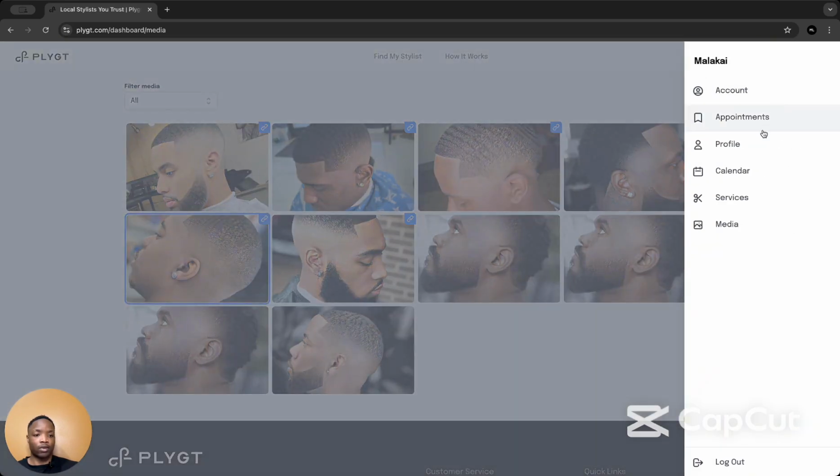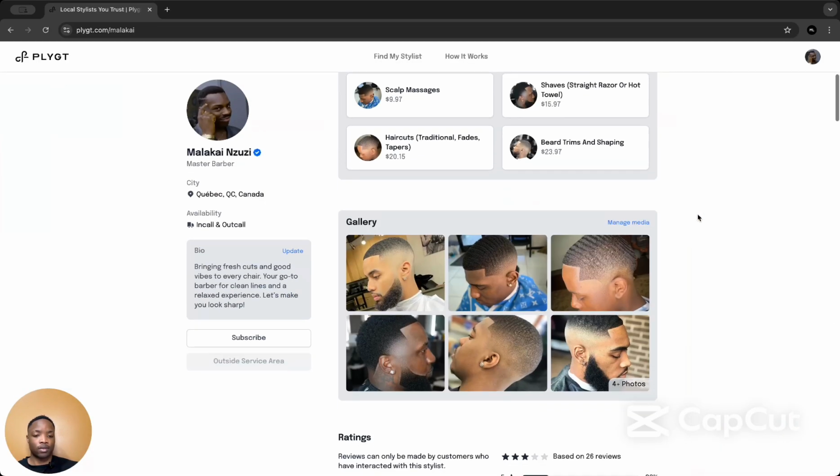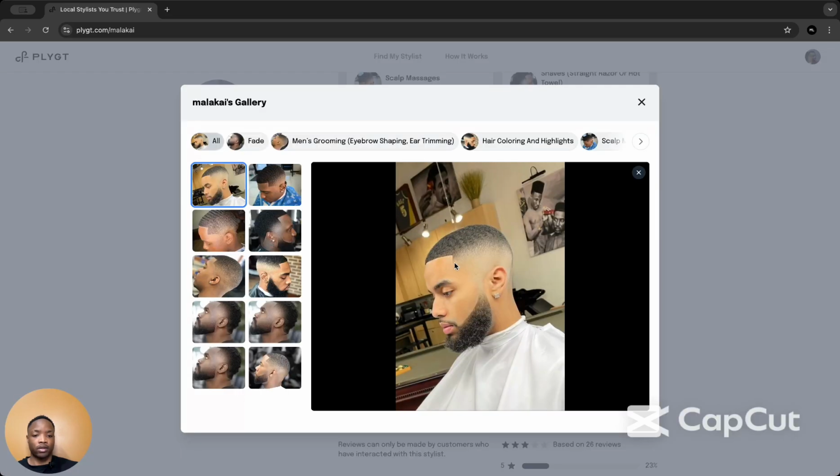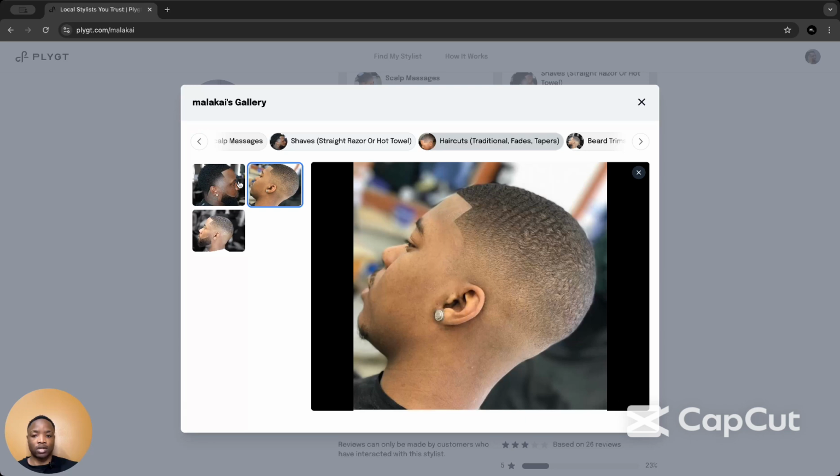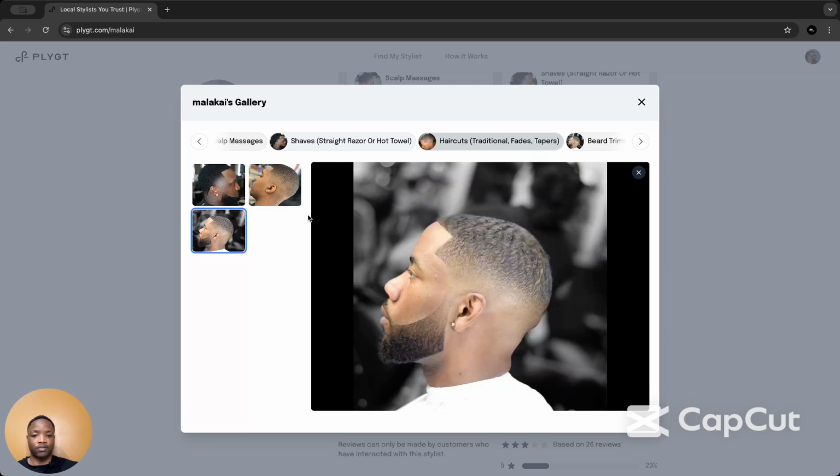Now if I go back to my profile page, I click anywhere on the gallery, open up the modal, go and find the category, which is haircuts. We click on that, and here you'll see, there you go, the images that I added earlier. This is a very powerful way of showcasing your work to your clients via categorization.